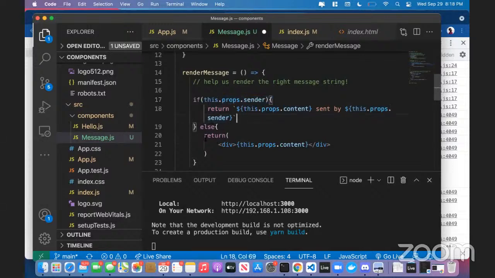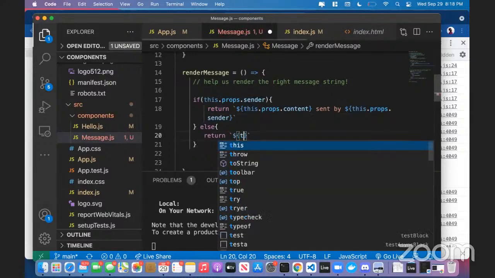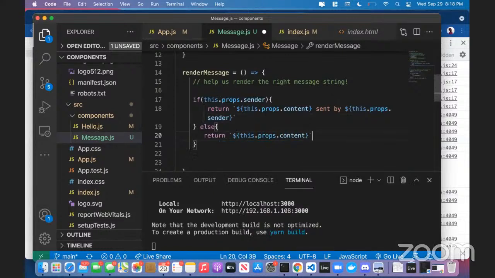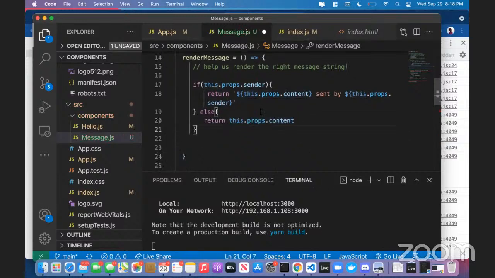And so that's the case where this.props.sender exists. But if it doesn't exist, like in some of those other examples we saw, I'm just going to return this.props.content. And I actually don't need the backticks because this isn't really a formatted string; this.props.content is a string itself. I only used the backticks because I wanted a formatted string with the sent by part, using variables. But in the condition where this.props.sender doesn't exist, all I need to do is return this.props.content.